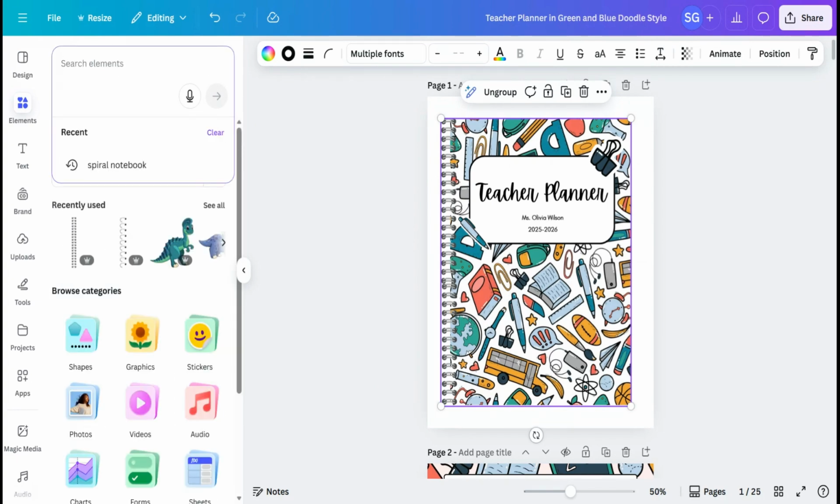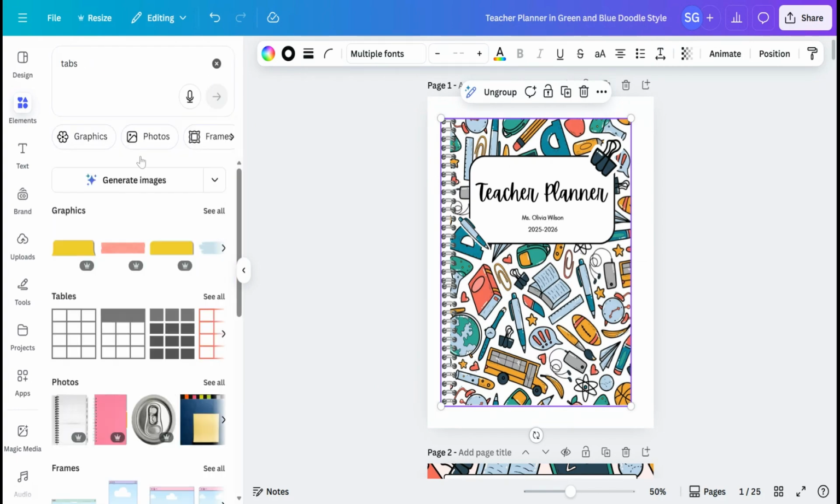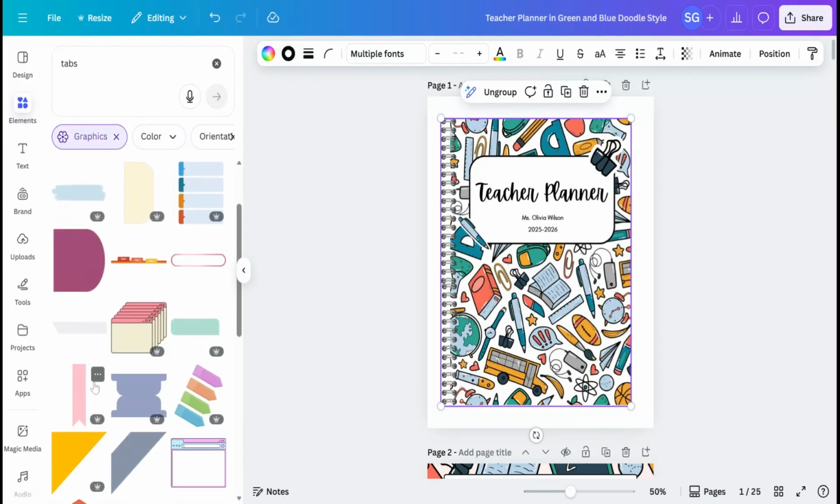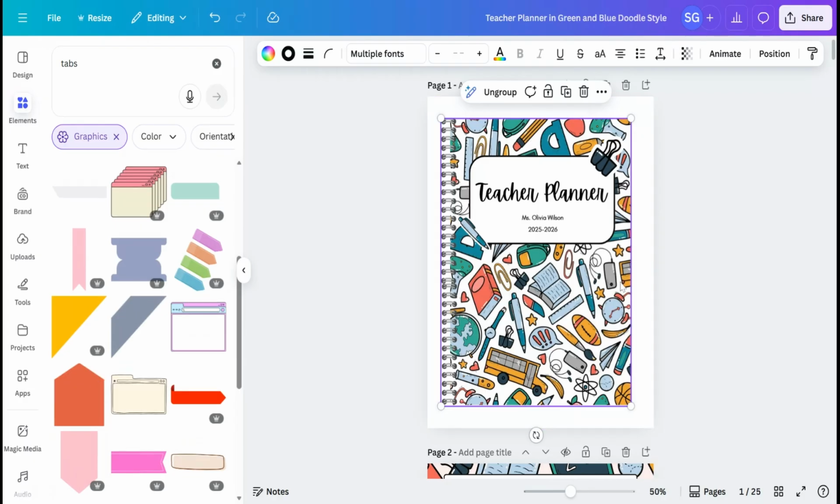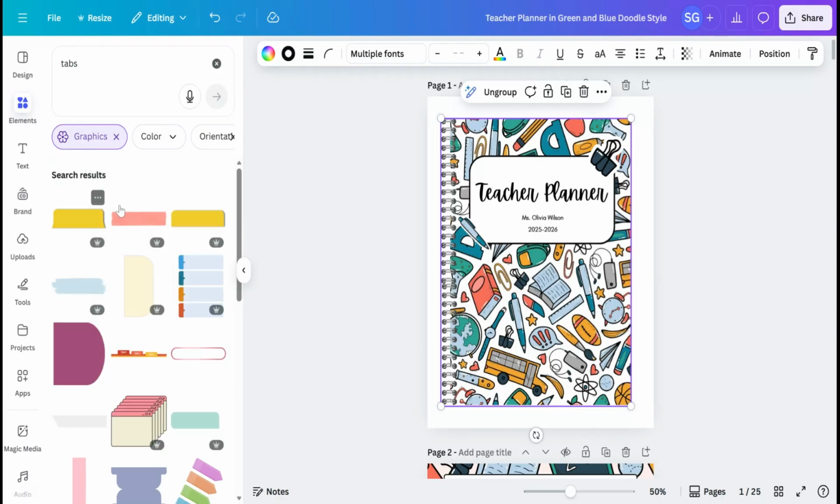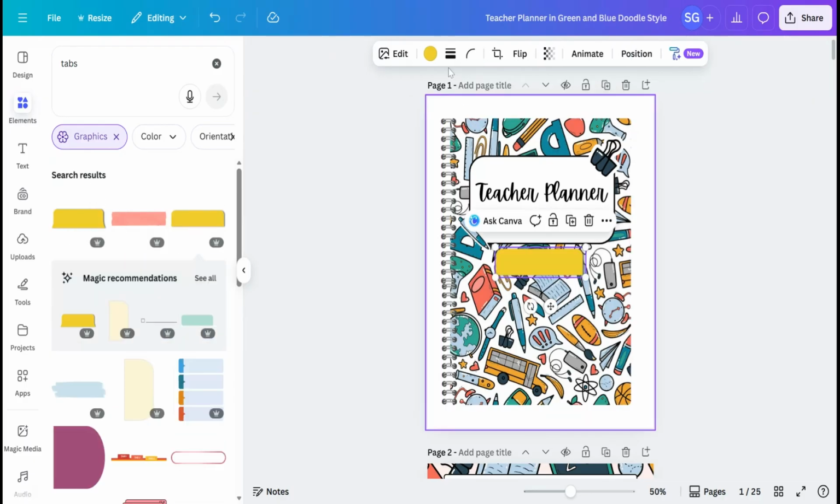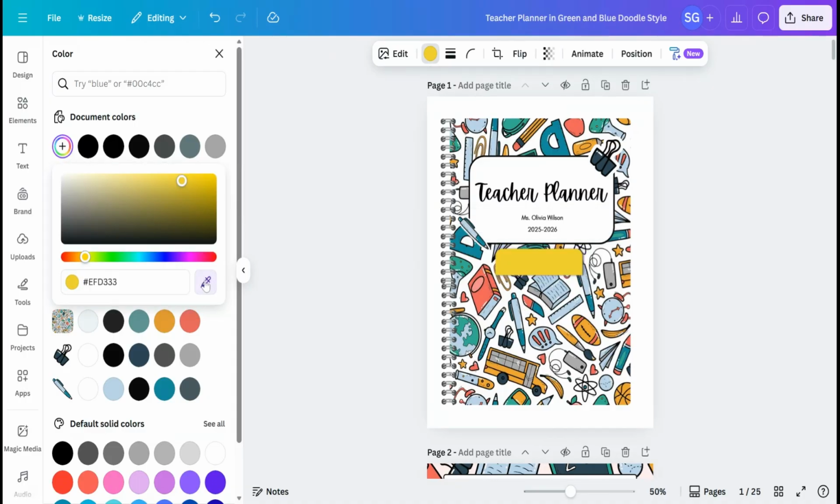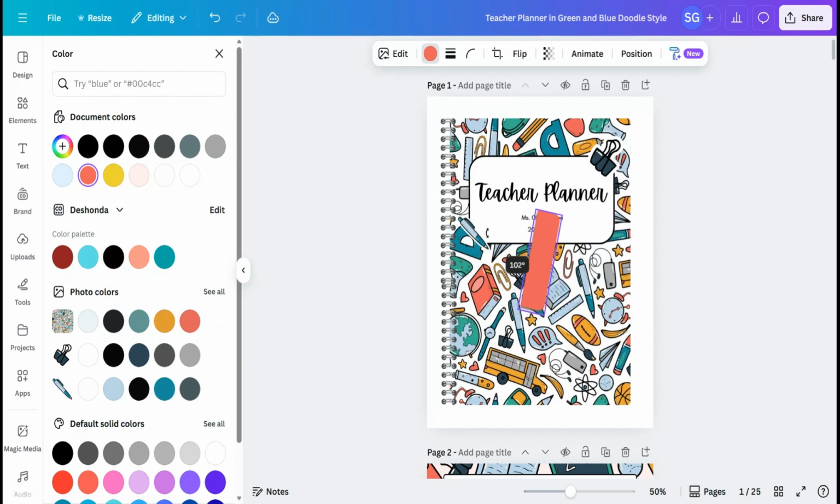So we can either type in tabs, or we might have to create them ourselves, but here we see there are tabs. So we can go ahead and select one. So we're gonna have the tabs over here on the side of the planner. And we're gonna go with this one. And we're gonna go ahead and select the color. And we're gonna do this little pick a color, and we're gonna pick something from the actual color so we can match colors. Then we're gonna rotate this here. And we're gonna go ahead and make these smaller.